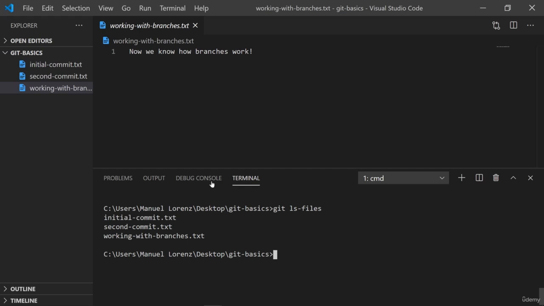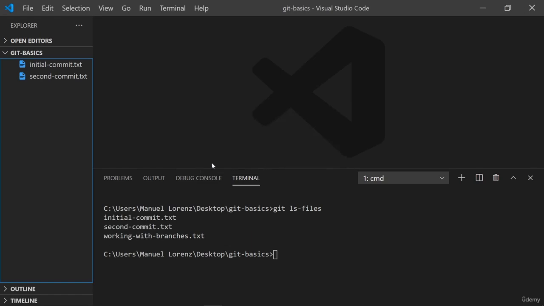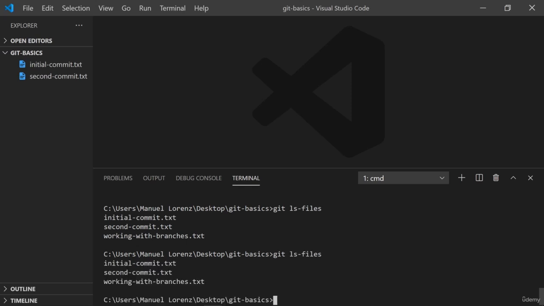Now, this is important because if we now delete this file by right-clicking it and pressing delete right here, you see that our working directory, well, doesn't contain this file anymore. But if we now again run our git ls-files command, you see that this file is still part of our staging area. And that's of course not what we want right here, because we want to delete this file from the working directory. And with that, our next commit should also be without this file.